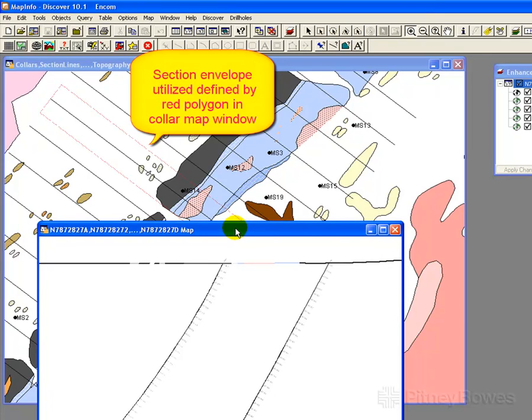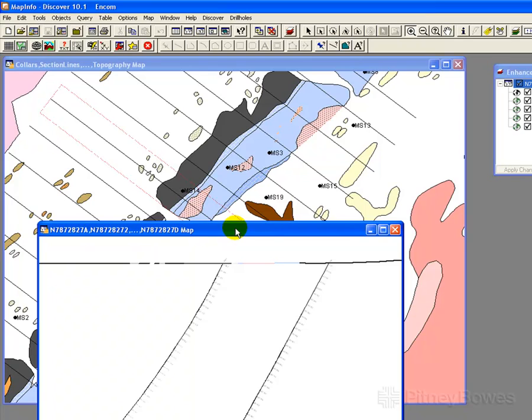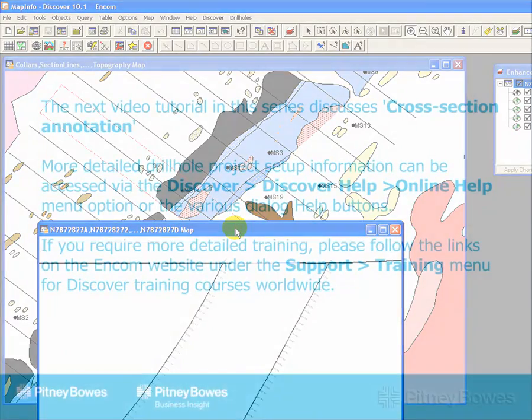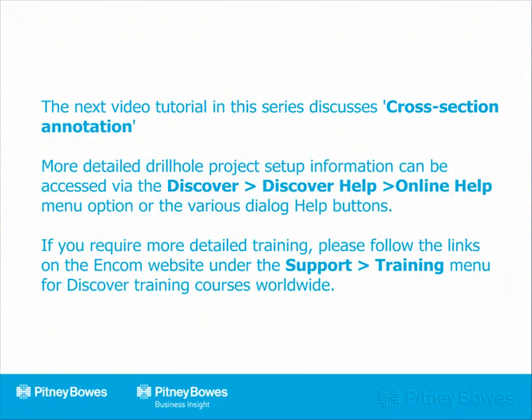That concludes this tutorial on creating cross-sections. I recommend next viewing the tutorial on annotating cross-sections to learn how to display your downhole data as both text and graphics on your new cross-section, as well as the tutorial on using the section manager.